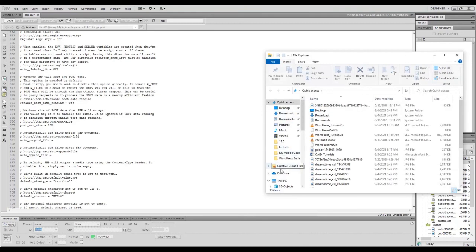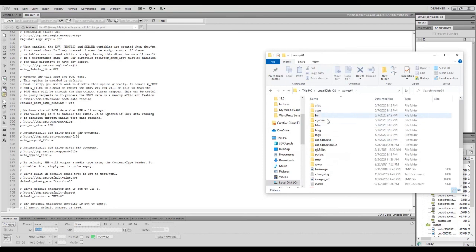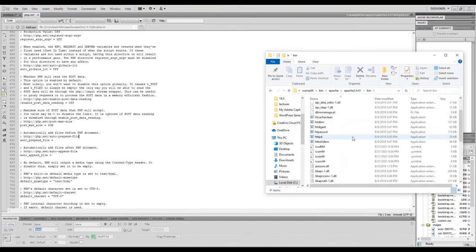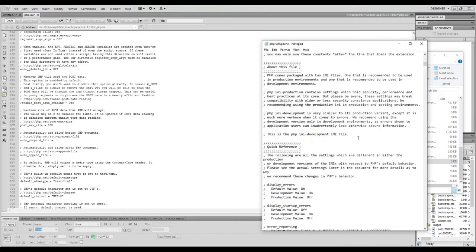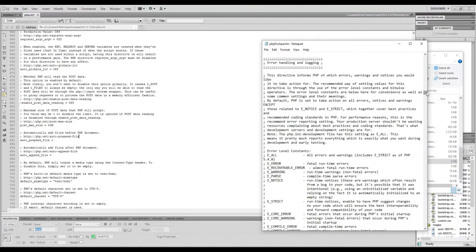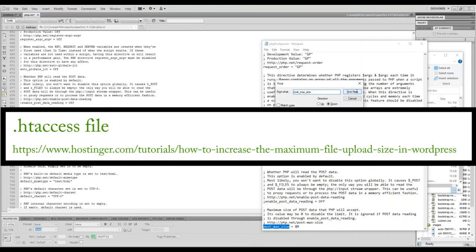An alternative way to get to php.ini is to go to your WAMP64 folder, bin, Apache, Apache 2.4.41 or whatever version you are using, bin, and then you should see the php.ini file. If you are using a web host rather than a web server, you can adjust the file sizes by looking for or creating an htaccess file. Here is a link to a tutorial for that.